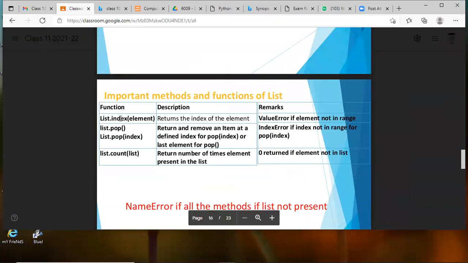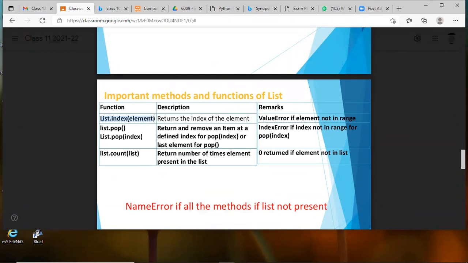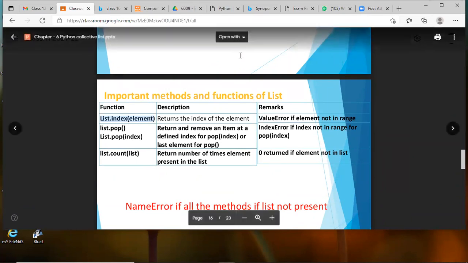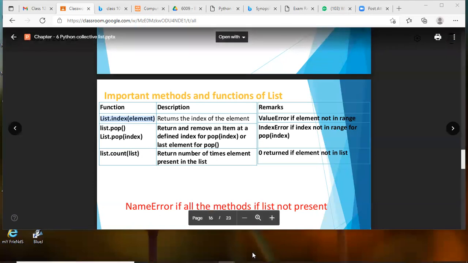Now comes the functions which do return me a value. Again, very important functions: count, pop, index. All in all, lists are going to be extensively used in programming. Okay. So let us see index, pop, and count.